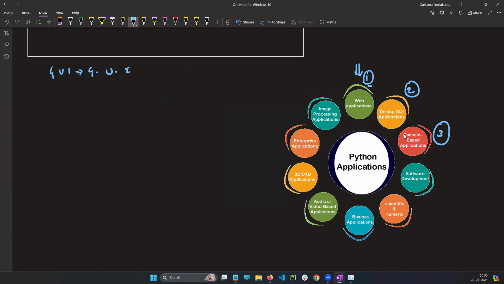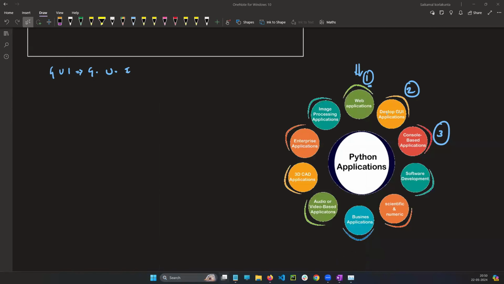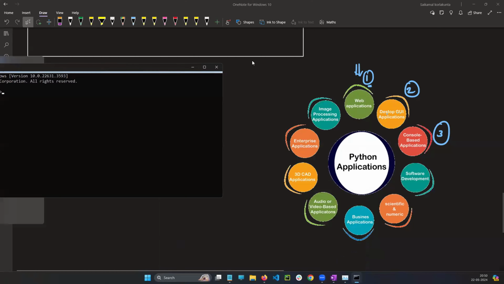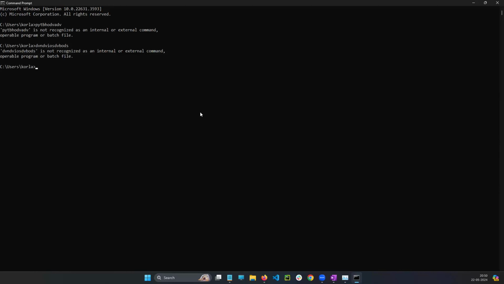Let's say, in a lot of English movies or Telugu movies, the heroes at some point will open a black color screen. Yes or no? They will open the black color screen and do some operations. In the movies, you can see they will type like this, and a lot of things will come.